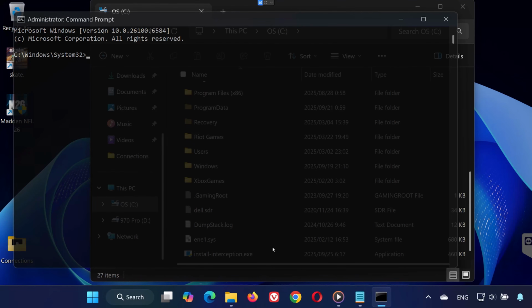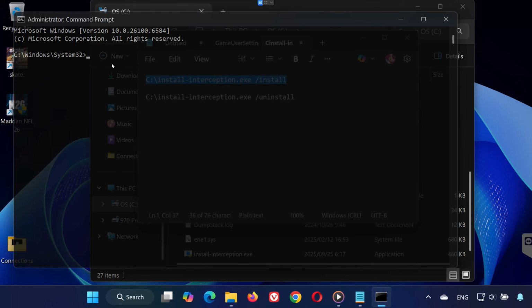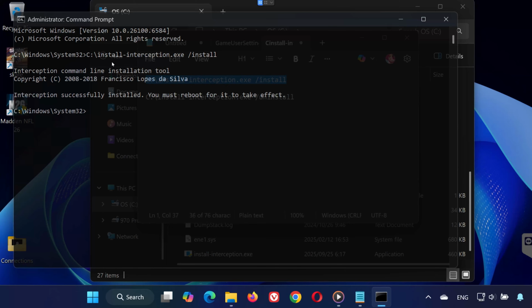Step 4. Copy the first command from this video's description. Paste it into Command Prompt and hit Enter. If it's already installed, you'll see an error saying it could not write to System32 drivers. If it's not installed, it will install now. Restart your computer.